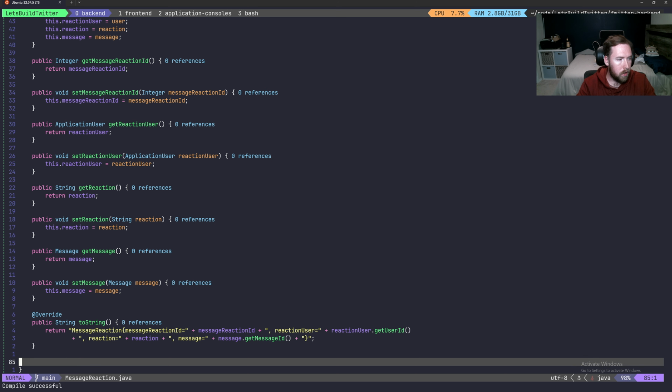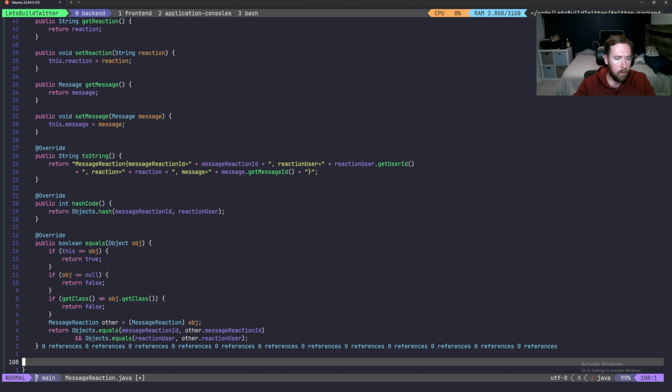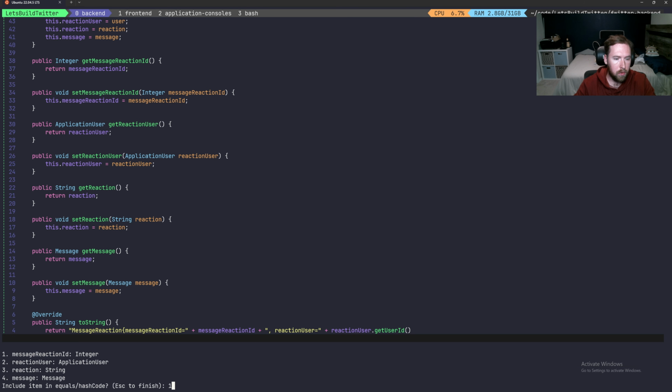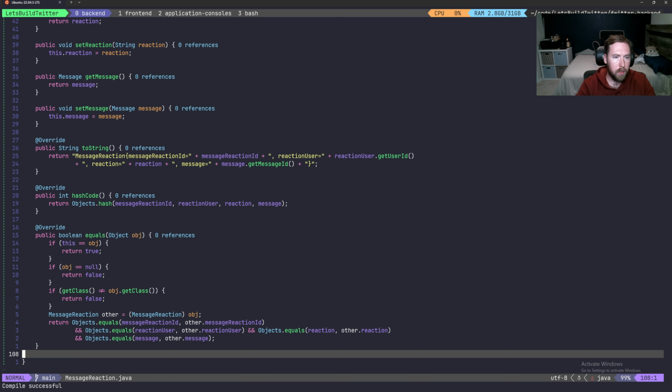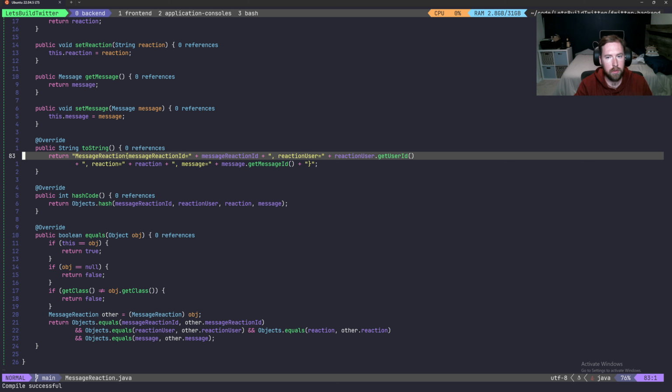And then let's go ahead and just say space CA and do hashCode equals and include everything. Whoops, messed up. When we fix this, go ahead and say hashCode equals 1, 2, 3, and 4. That looks good to me. We just need to make sure that our toString doesn't try to print out the reaction user or the message, because it could cause an infinite loop.